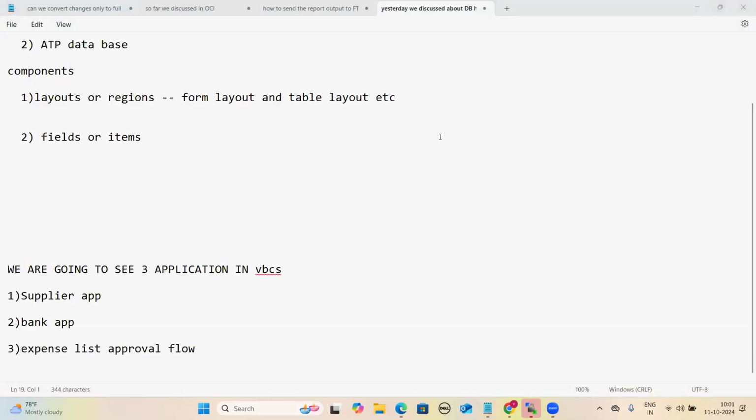So tomorrow no class, guys. Sunday we will start this one. It will take 2 days. This will take 1 day. This will take 5 days. So max to max by the end of next weekend we can finish these 3. And with that VBCS will be complete.